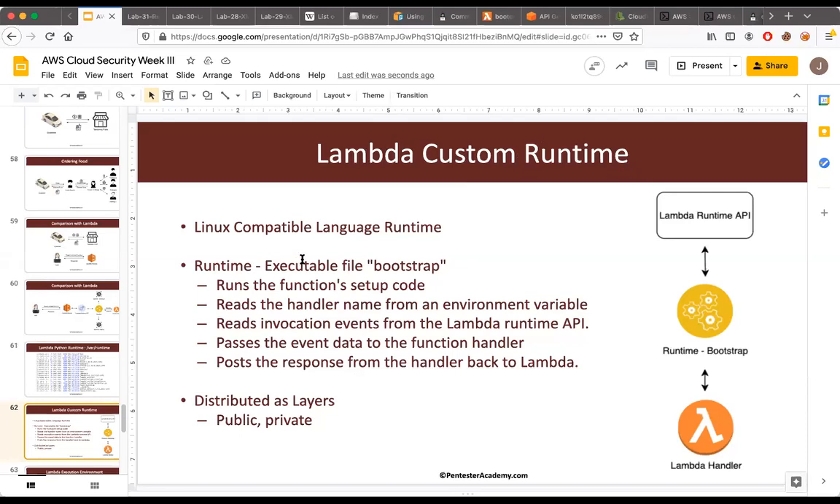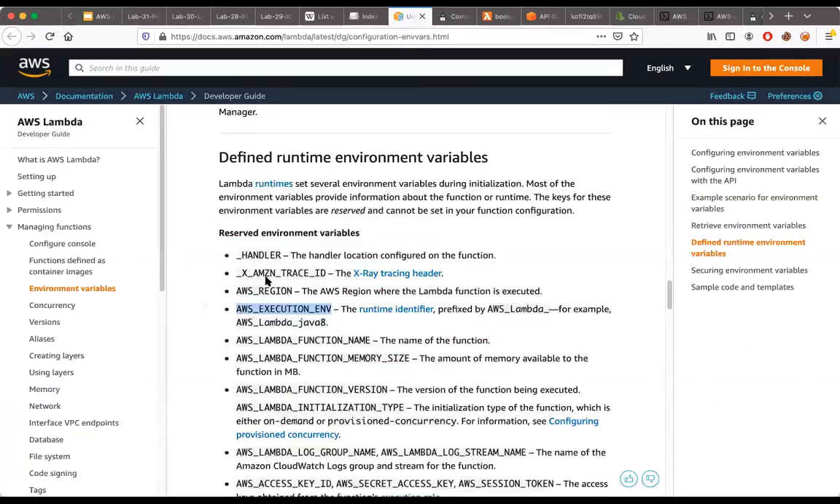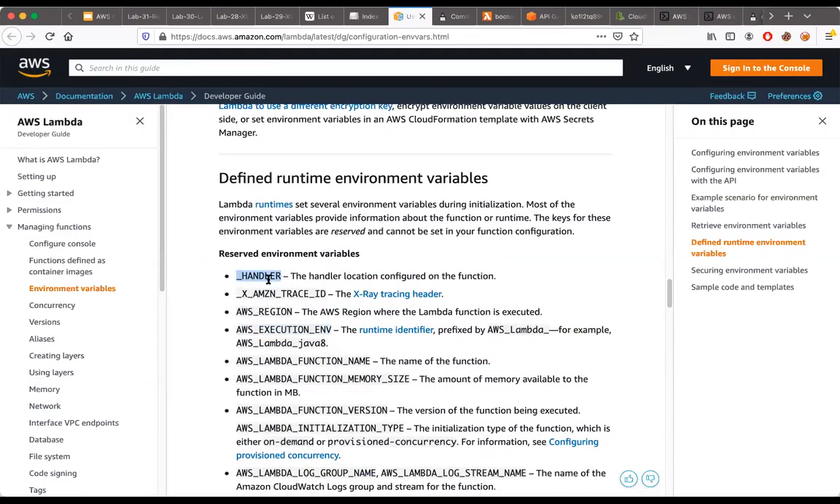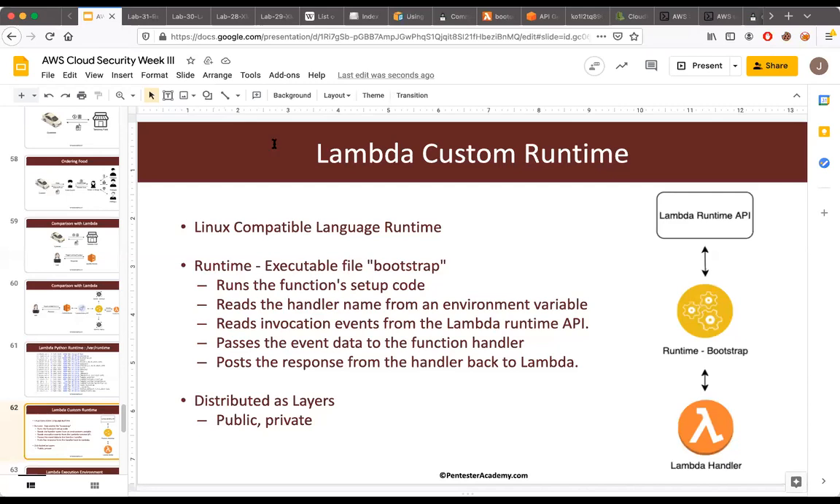Lambda runtime is basically a Linux compatible language runtime. There is a file called bootstrap. This is an executable file, and the runtime runs the function's setup code. When we are talking about the function's setup code, this is initialization of the SDK, database connection, and all of these operations. It reads the handler name from the environment variables. If we go to the environment variables here, the handler name is present in this specific environment variable. So it reads that information.